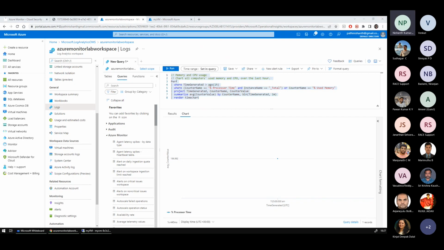Like YAML and all, this is its own language. So we need to learn how to run this query, very similar to SQL, but not exactly the same. It has its own structure. It has its own method of doing it. You just need to learn this.